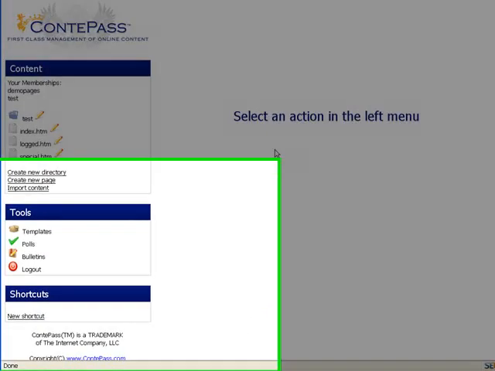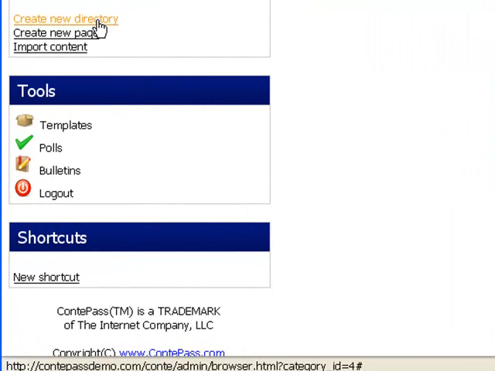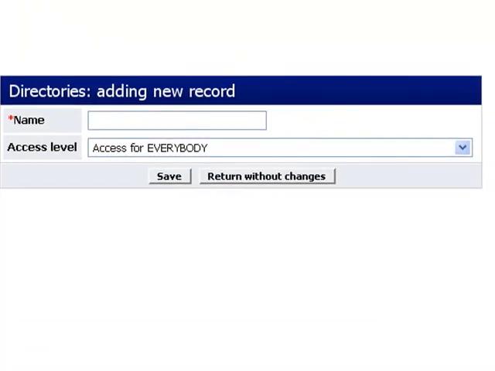The first thing I want to do is create a new directory for this project, and I'm going to call this directory trial. So we hit directory and we're going to call it trial, and we want to have access for everybody, so we're now going to save.